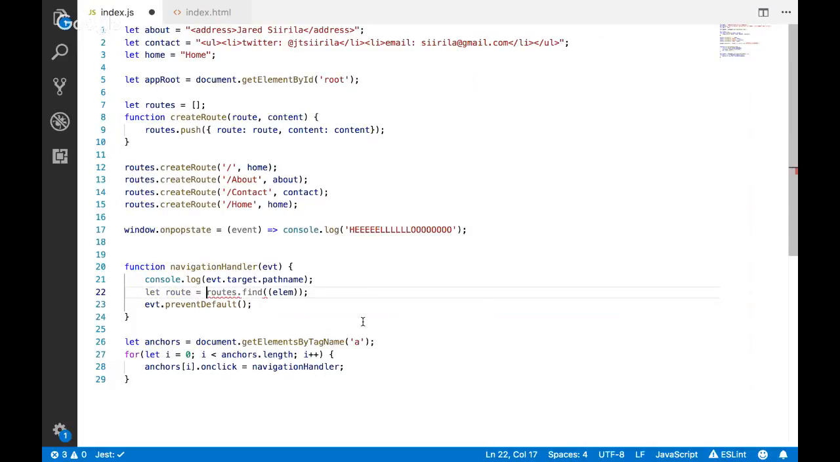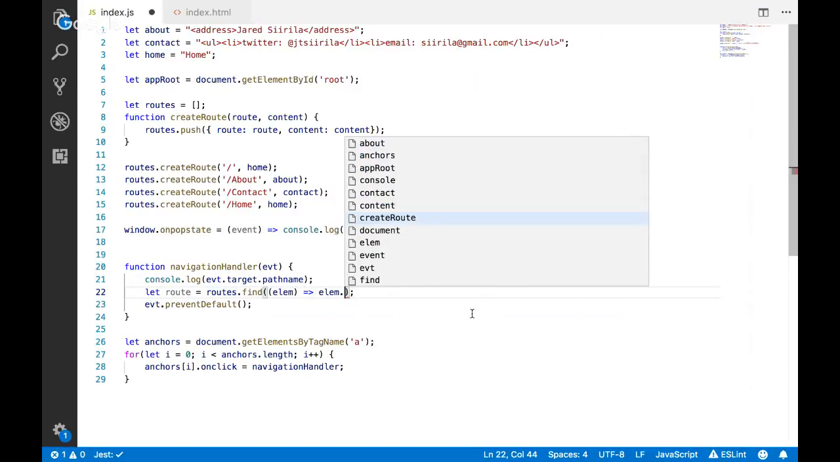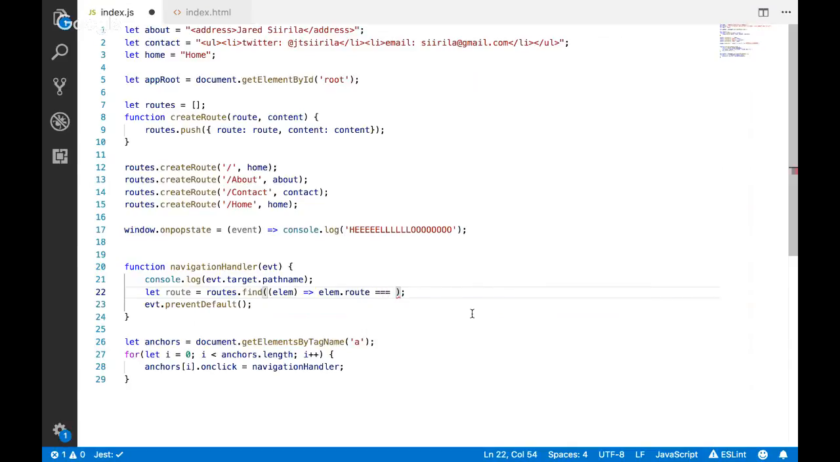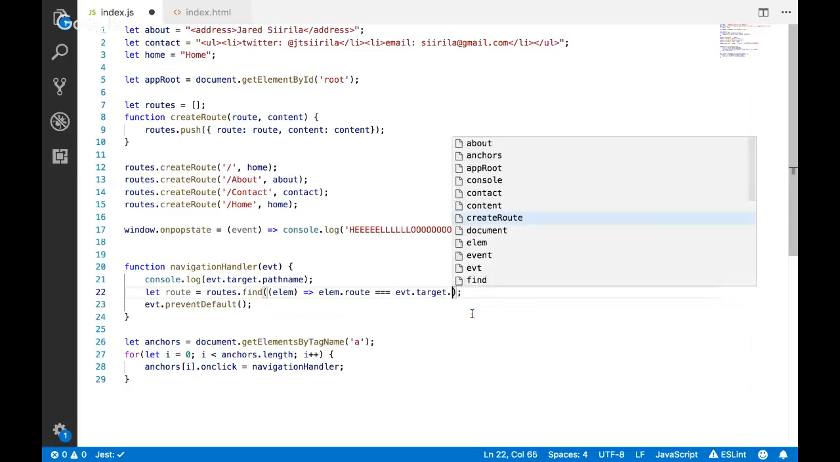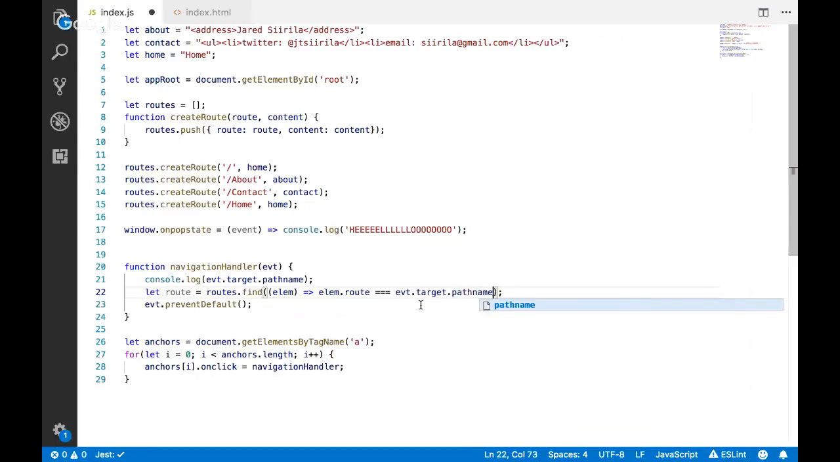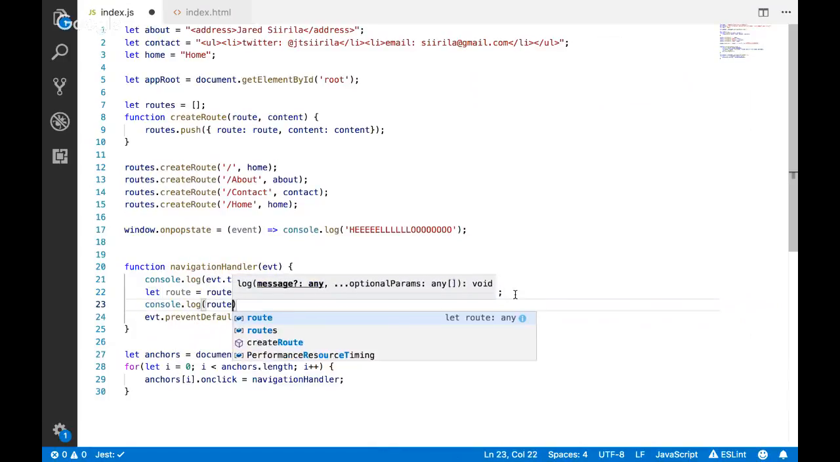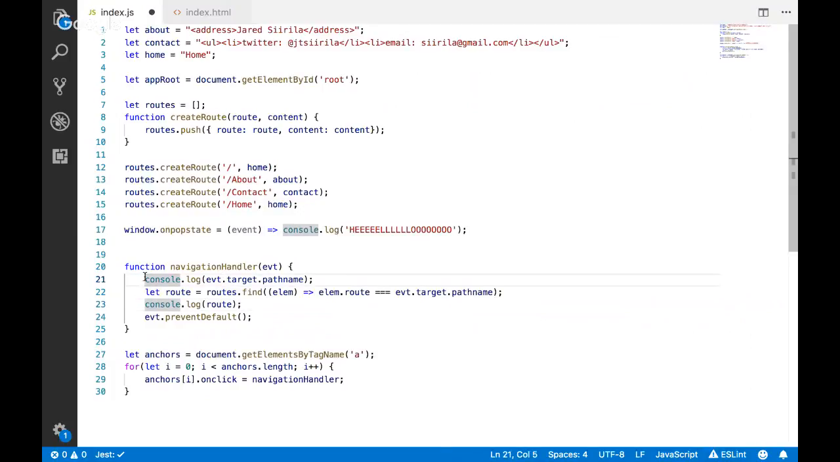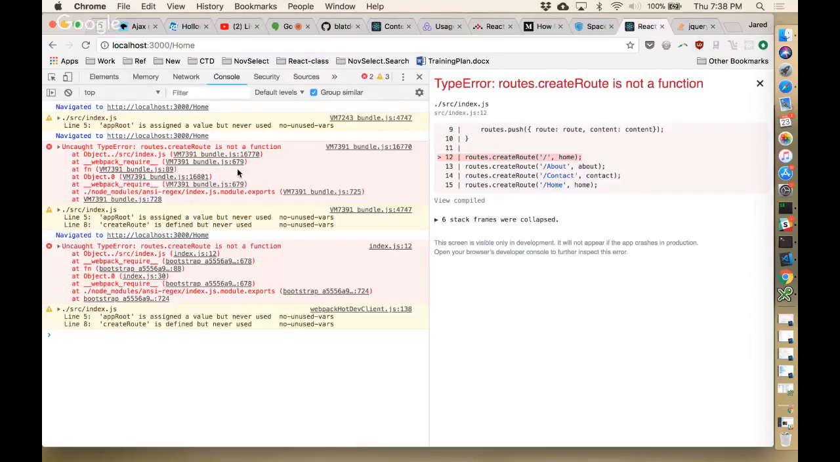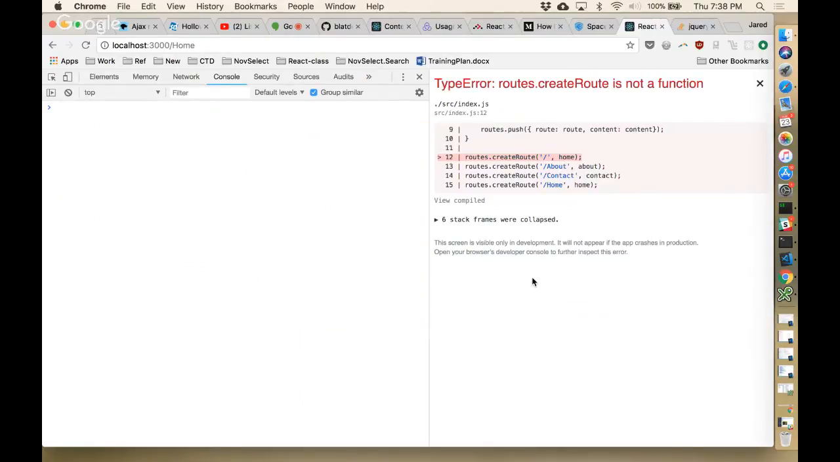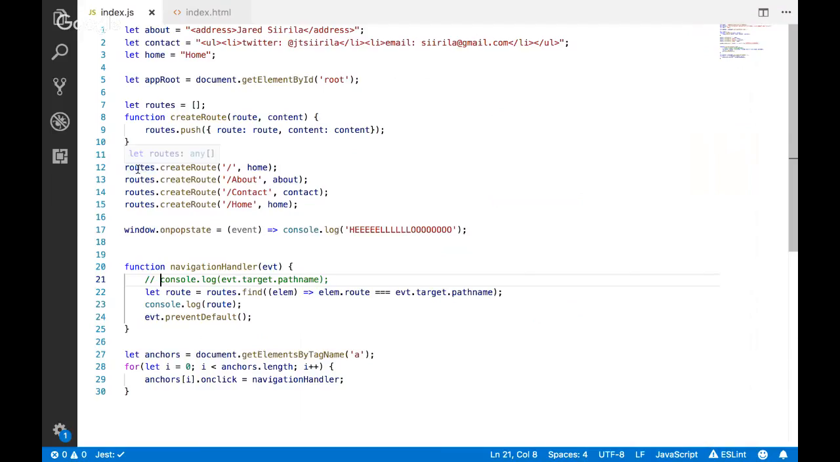So we get back let route equal. And on this element, if the element dot route is equal to the event dot target dot pathname. So we're matching that pathname bit with the pathnames that we're registering for our routes. And we want to get back that route. And then what I'm going to do instead now, just to test this out bit by bit, is just log that route. Get rid of my console log here. See if this works. And we're blowing up. Yeah, oh yeah, that's routes.create route. Oh, it's because I got rid of all that.